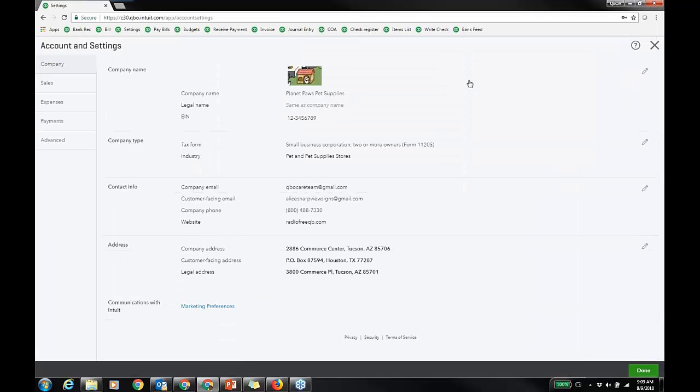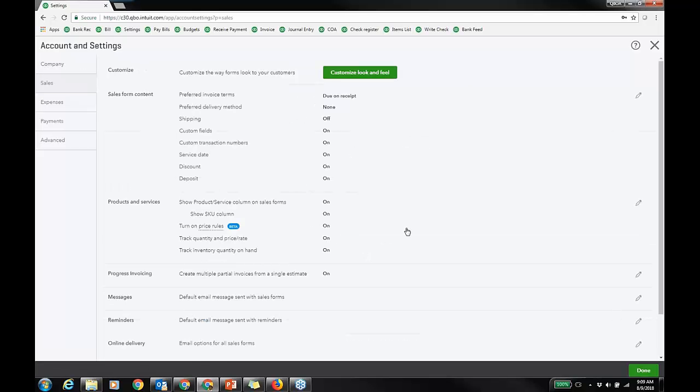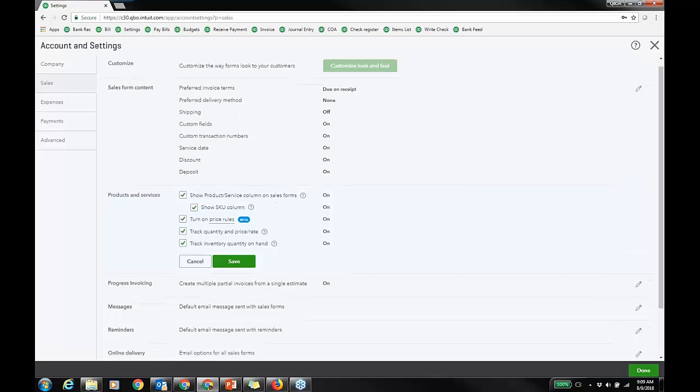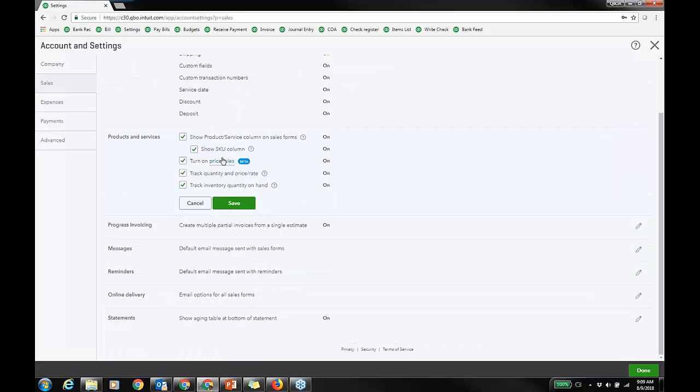And regarding item-based activity, you're going to go to sales. Here is where we'll come back to sales form content in a sec. Simple Start and Essentials will have these. They won't have price rules, right? But they'll have that, and they'll have that. But tracking inventory quantity on hand, that's basically turning on the inventory. It's first in, first out. But cost of goods sold is debited when you sell it.